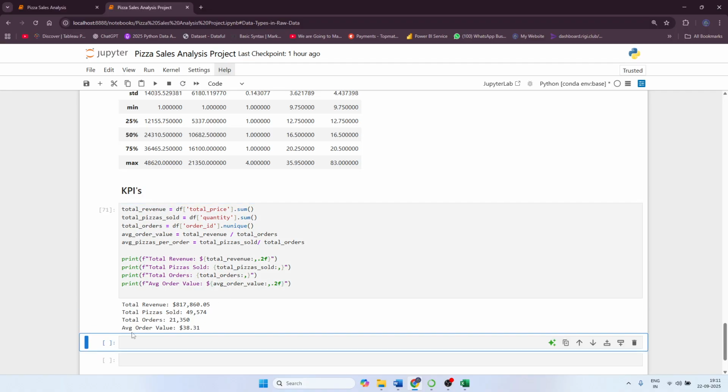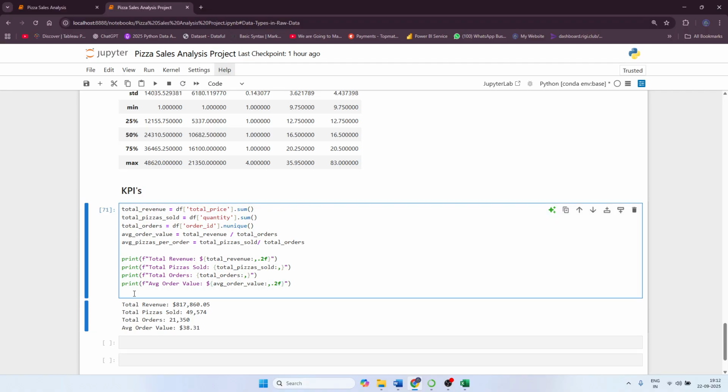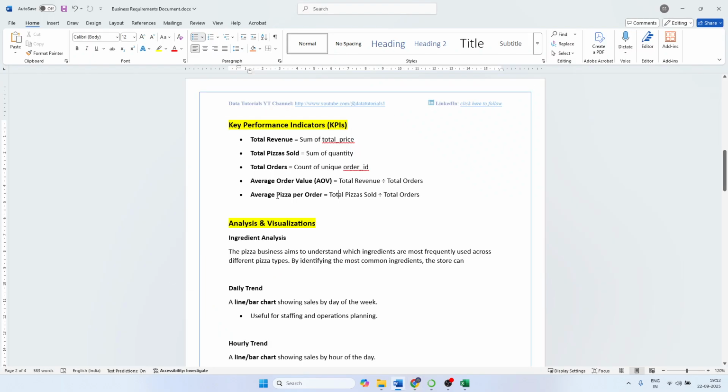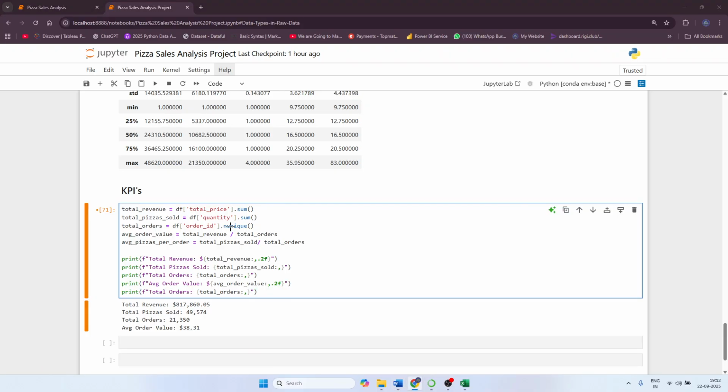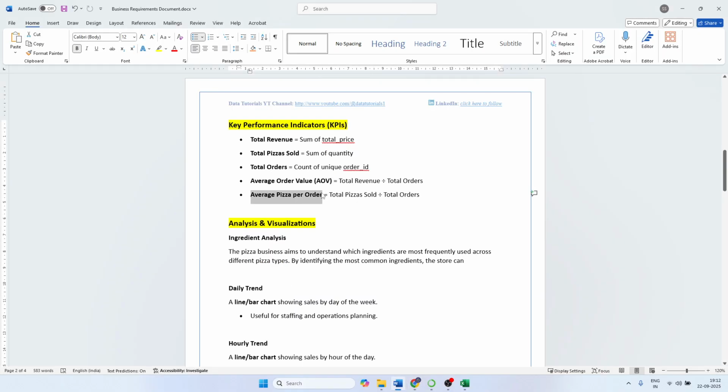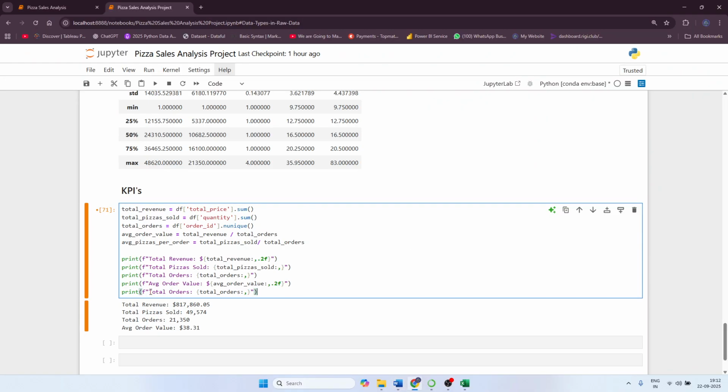And now I will run this. You can see average order value. Again, I will copy this and paste it over here. And instead of this, lastly we want average pizzas per order. So I'll copy this from here and paste it over here.